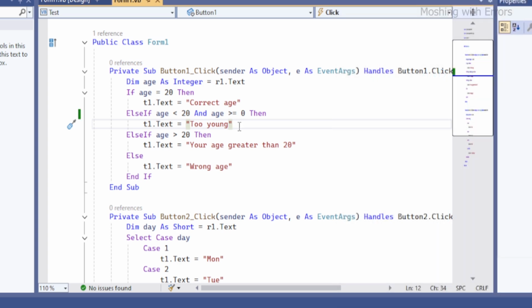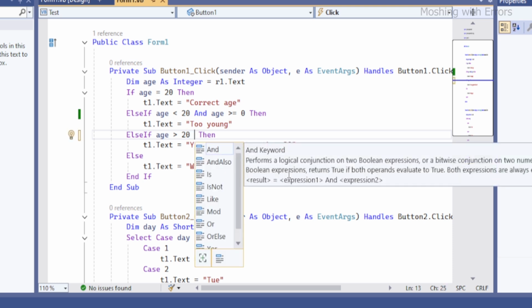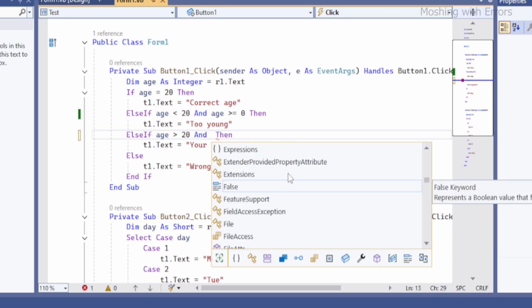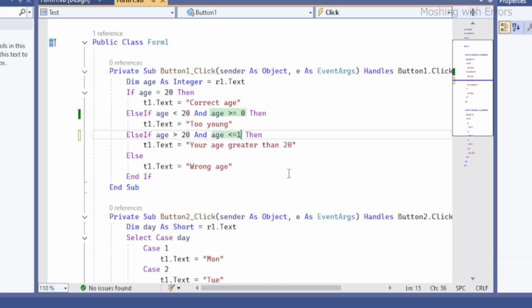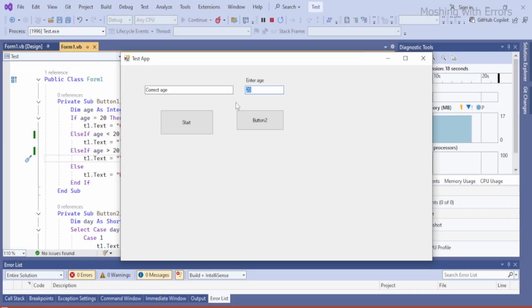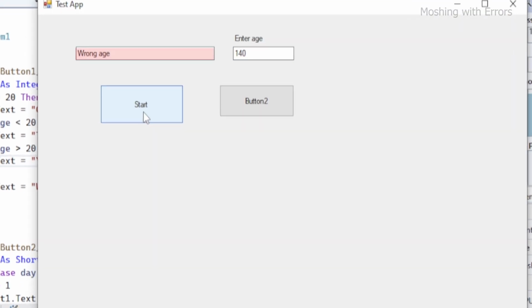Let's also add a maximum age limit. We will write age less than 120 and age less or equal 120. Now our program only accepts values between 0 and 120. If the entered age goes beyond that range, we will see the message invalid age.